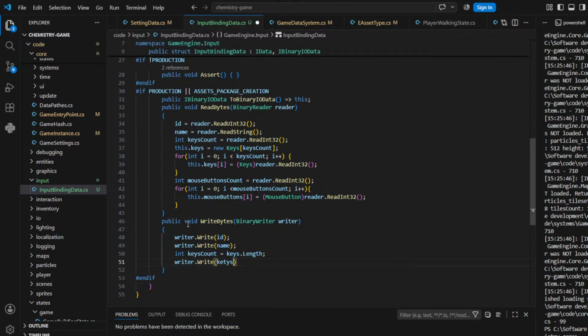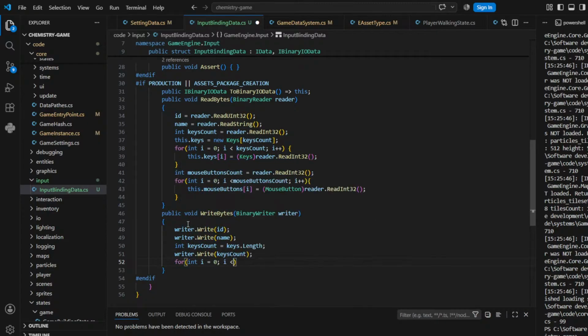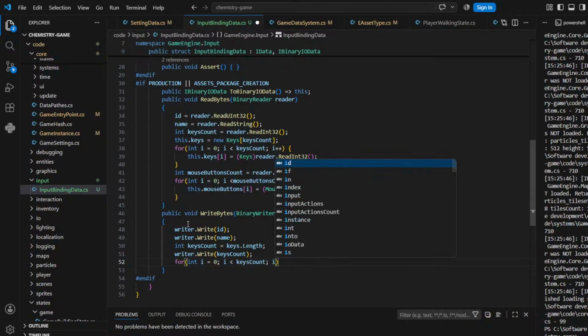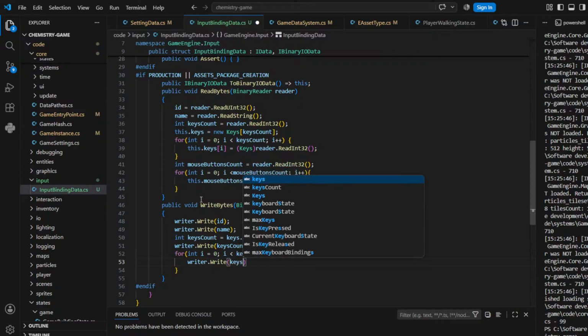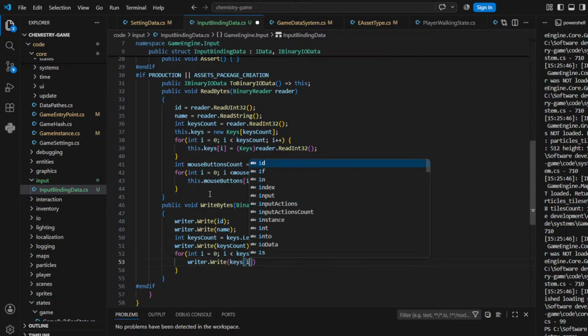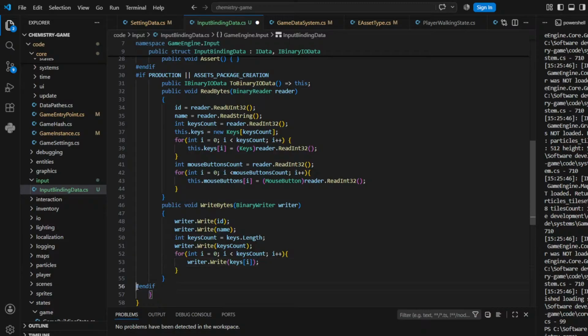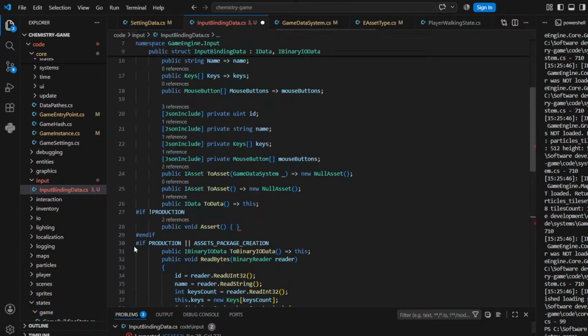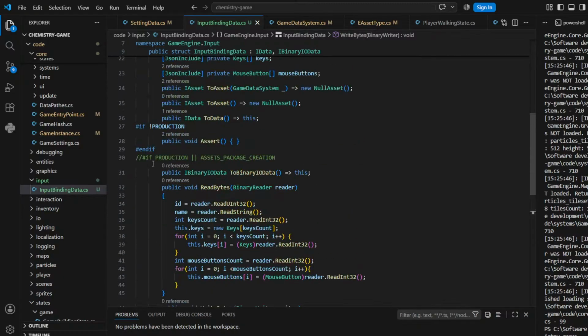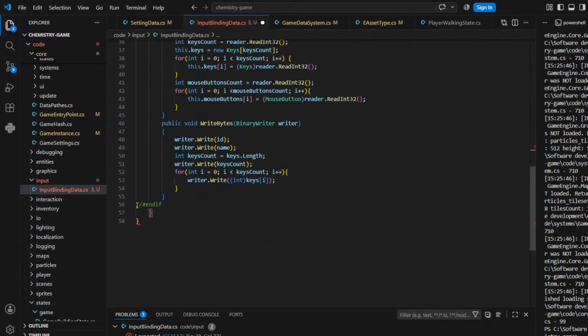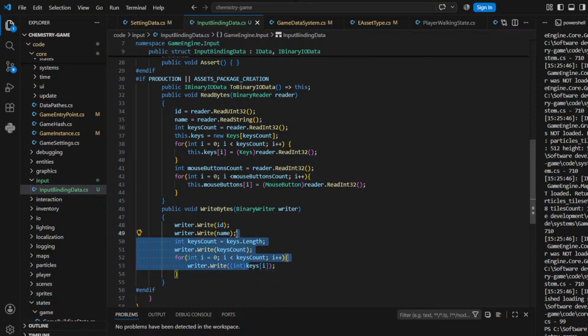Let's write first the count because we need to read it afterwards, and then let's write all the values. A plus plus, and then we start writing each of the keys. Case, okay. Not sure. I think. Yeah, I do have to cast this and cast directly. Okay. So we saved all of them.